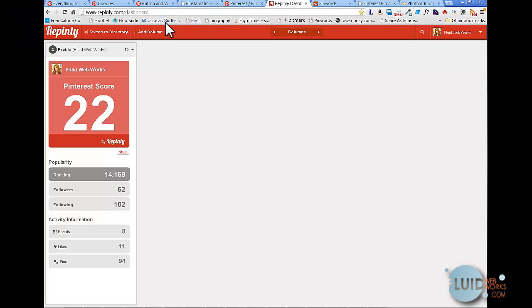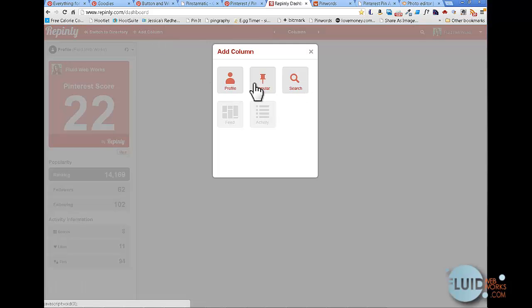Moving on, I'm going to go to Repinly. Repinly is a helpful dashboard that allows you to have columns based on whatever your interests are, and you can see what's most popular, what's trending and what's new on Pinterest. I've logged in as Fluid Web Works, and there were a couple of boards here, columns here, that weren't very useful at all, so I'm going to add some. Add column, and you've got these options at the moment. I've already got a profile widget, and I'm first going to start with popular.